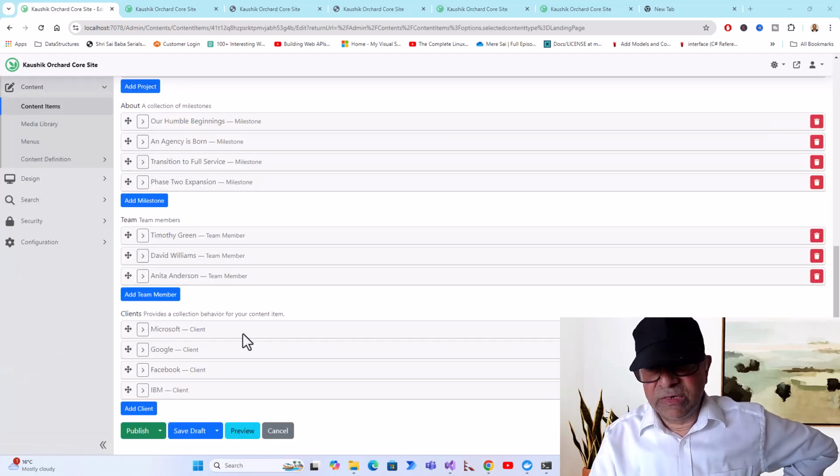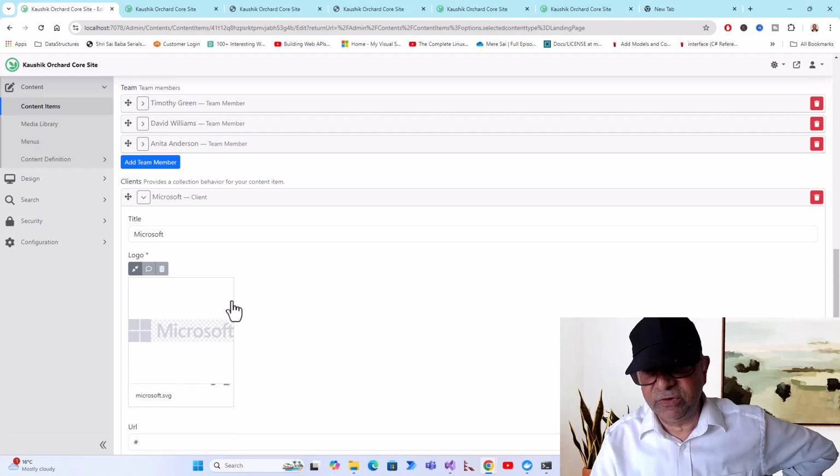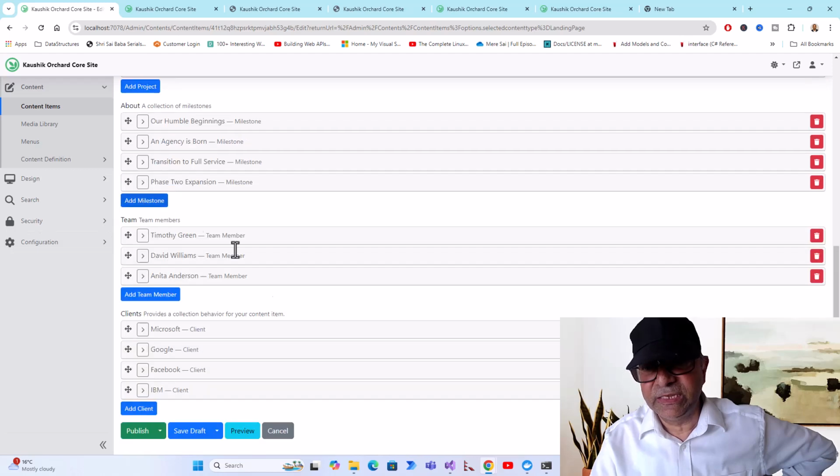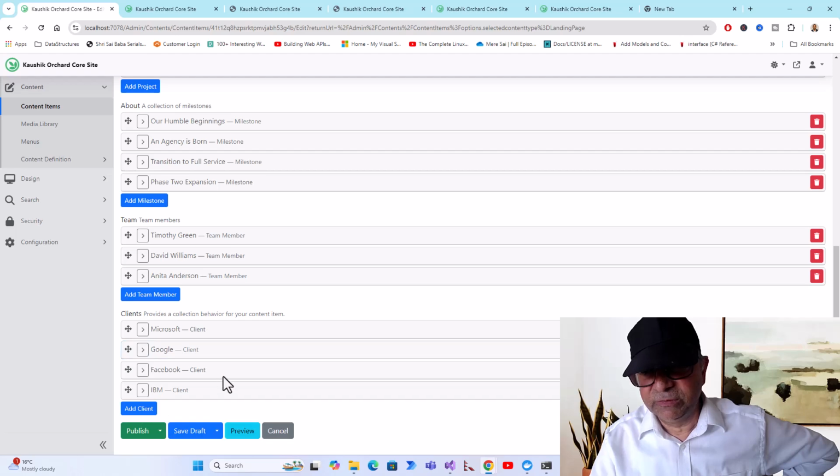you have come to clients, provide a collection behavior for your content item. This Microsoft, here you can change the Microsoft logo to Amazon, AWS or anything else, LinkedIn. You can also change this Microsoft, Google, Facebook, IBM, or you can add more clients.